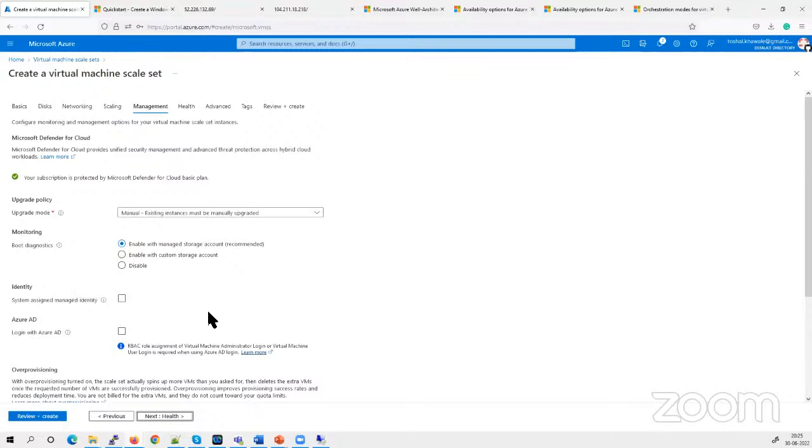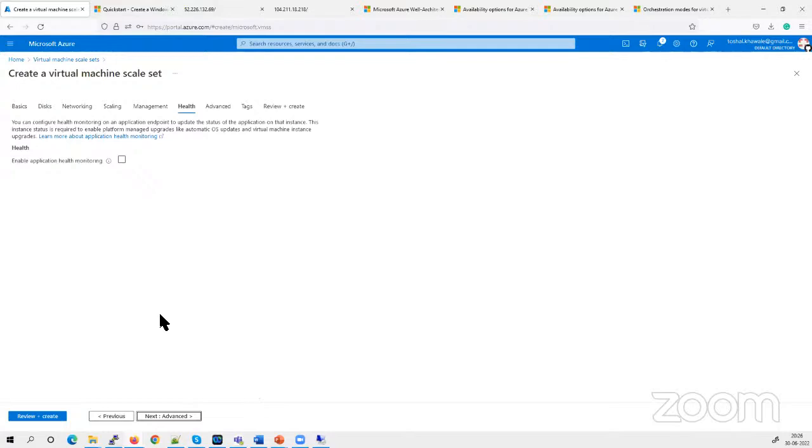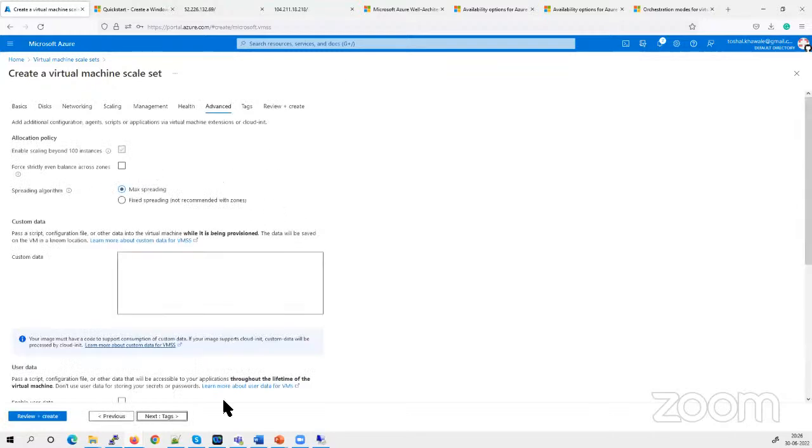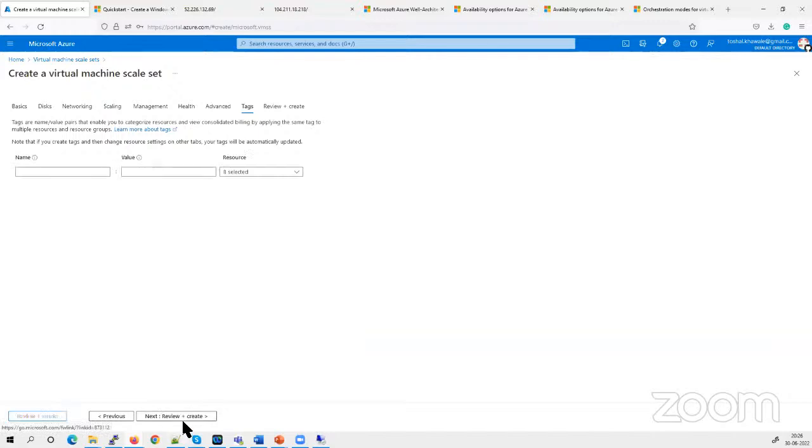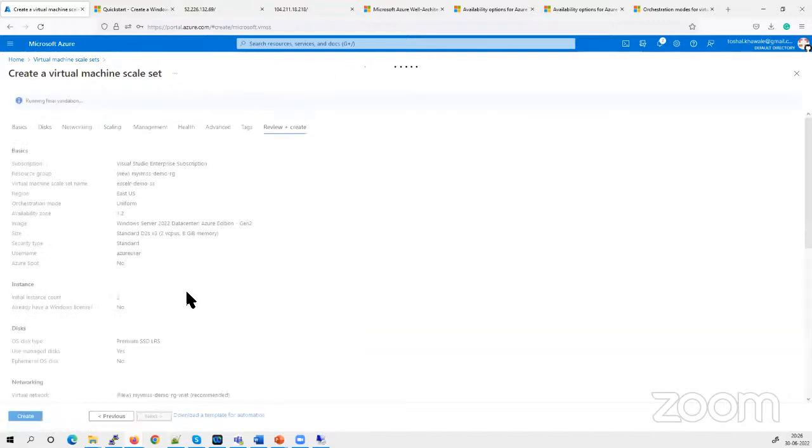Yeah, I will not change anything here. Health. I can set up health monitoring for my virtual machines. I can do that, but I will not do it right now. Advanced. Nothing here. And this is the spreading algorithm, max spreading and fixed spreading, which is not recommended with your zones. So I'm just going to go ahead with the max spreading. And tag, review, and then create.